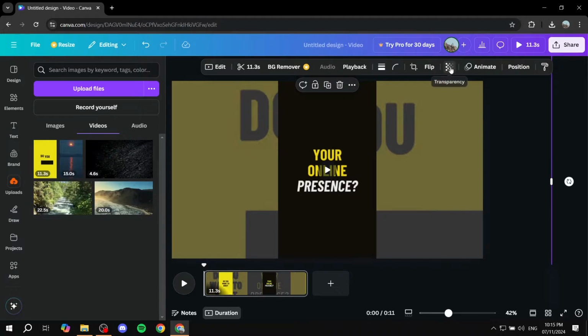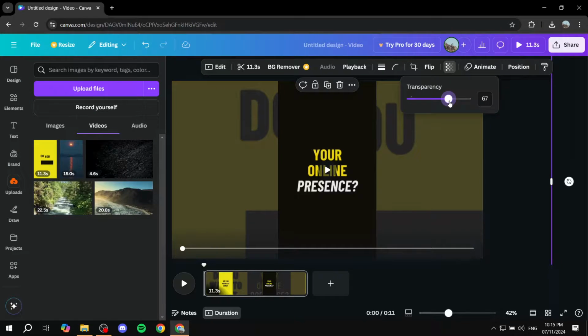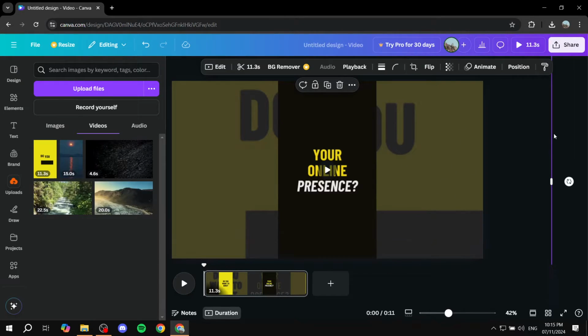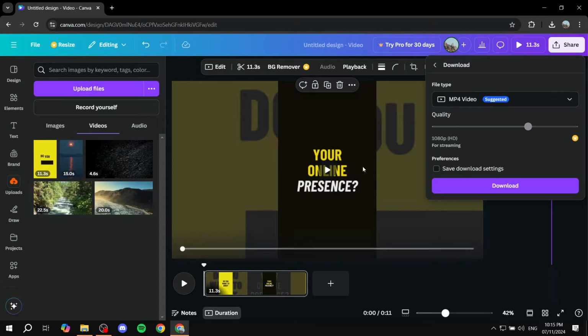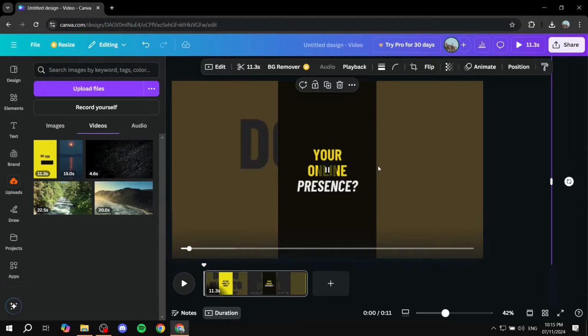Not only that, but you can also go ahead and go for the transparency and make it less transparent if you want to as well. It's completely up to you. And once you're happy with this, you can just go and click on share on the top right, click on download, and download it as an MP4 video. Now it's actually going to look something like this.